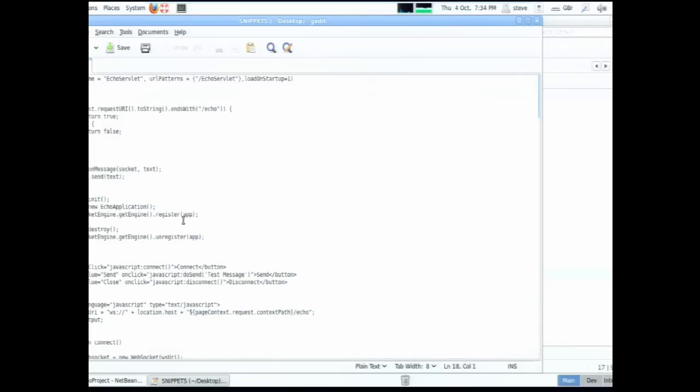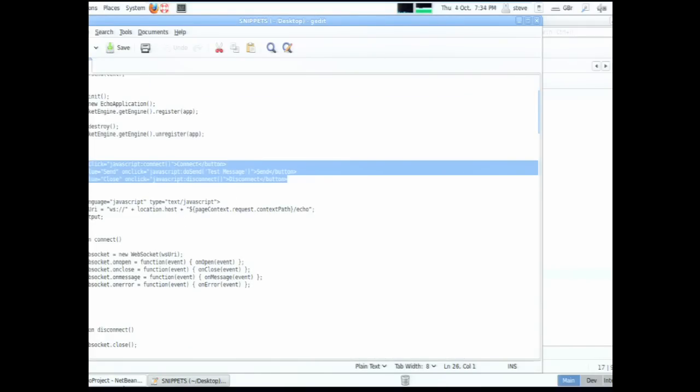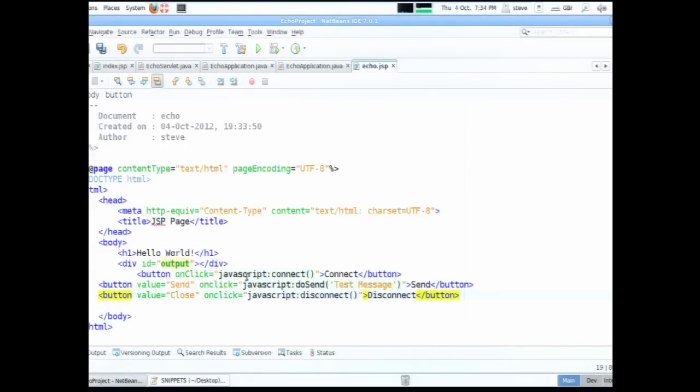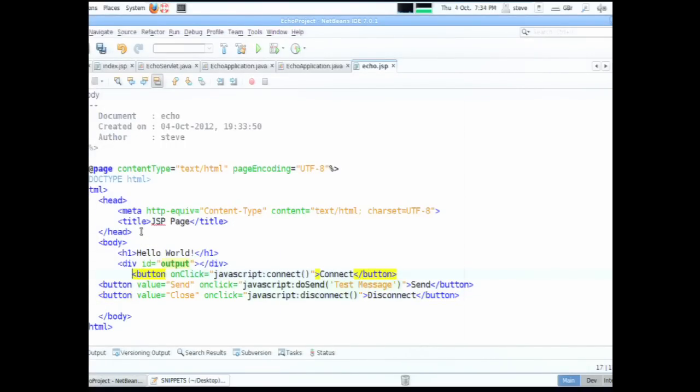We're going to add 3 buttons, but I'm going to cut and paste these because it's quicker. So we'll create 3 buttons in our JSP. On click, which is going to call a function connect, which we haven't written yet. Do send, which is going to send a test message, and disconnect, which is going to disconnect. So we'll start writing those.